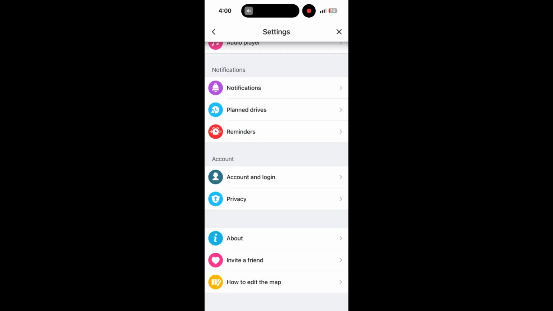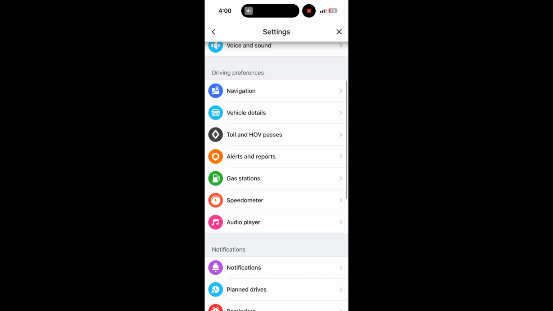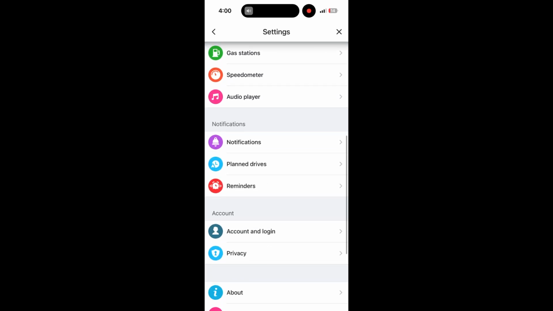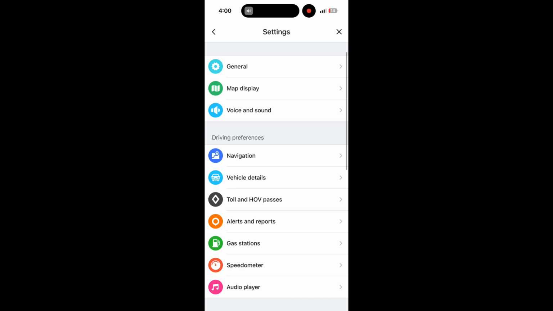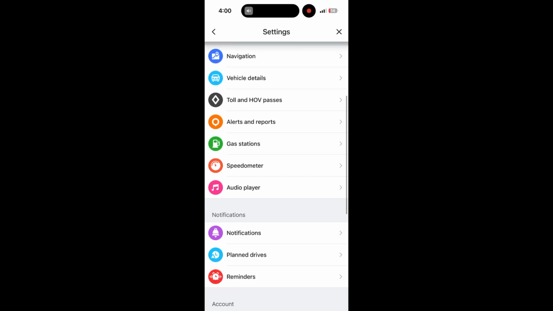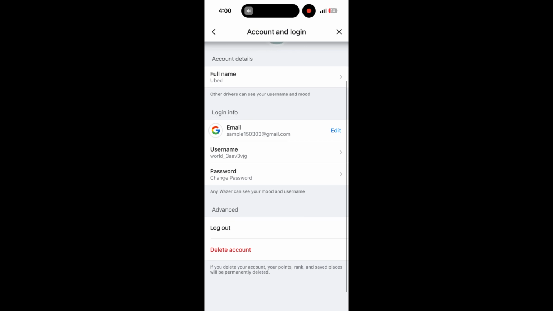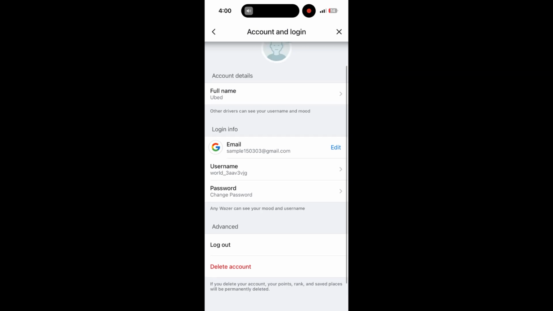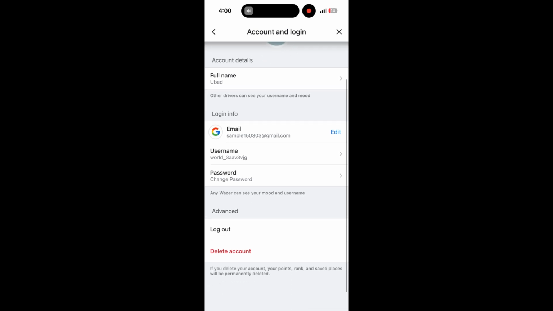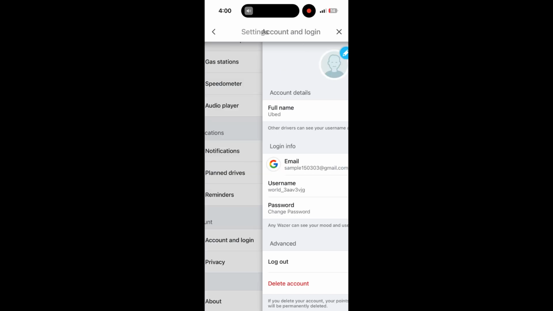Now, look for an option called Drive History or Trip History. Tap on it. If this option is available in your region, you will see a list of your previous drives with dates and times. Tap on any past trip to see details like route taken and destination.